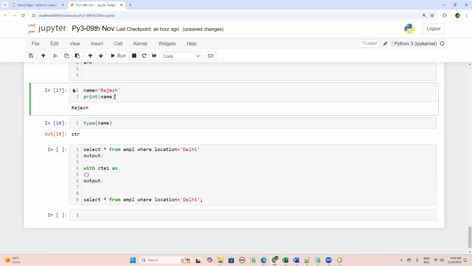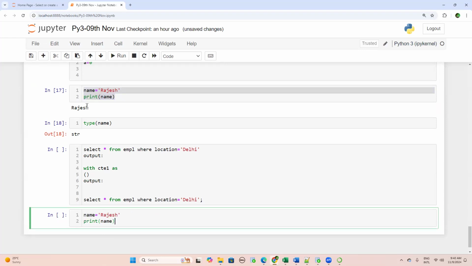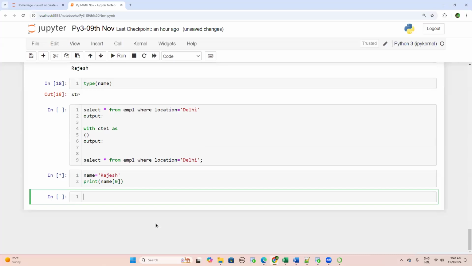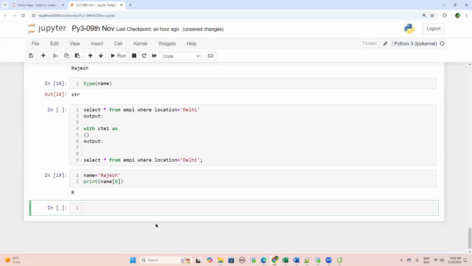Now see, when I've written name equals Rajesh, I'm printing name. It is printing this, it is simple. But suppose I write zero here in brackets. Okay, now I'm printing it. What did you understand from this? I know you all know this, but still I'm asking what is the meaning of this?